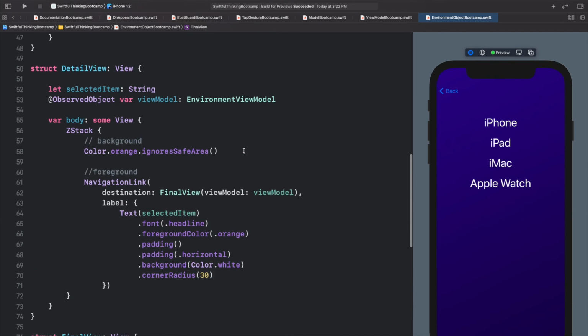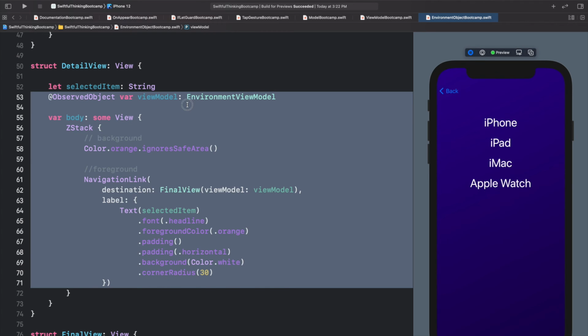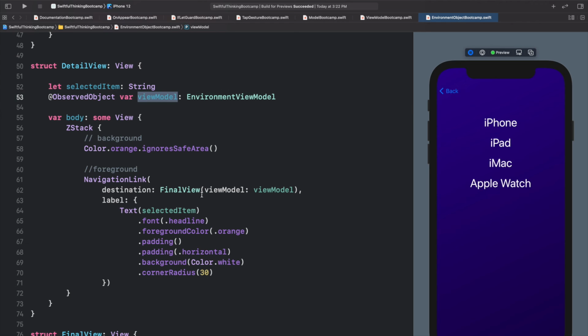Because, for example, this second detail view didn't even use the observed object. We passed it in so that we could get it to our third view, but we actually don't even need it in this whole view, right? Like, it's just here just to get it to the final view. It's not here because we actually need it on this screen. So this was kind of like extra code.